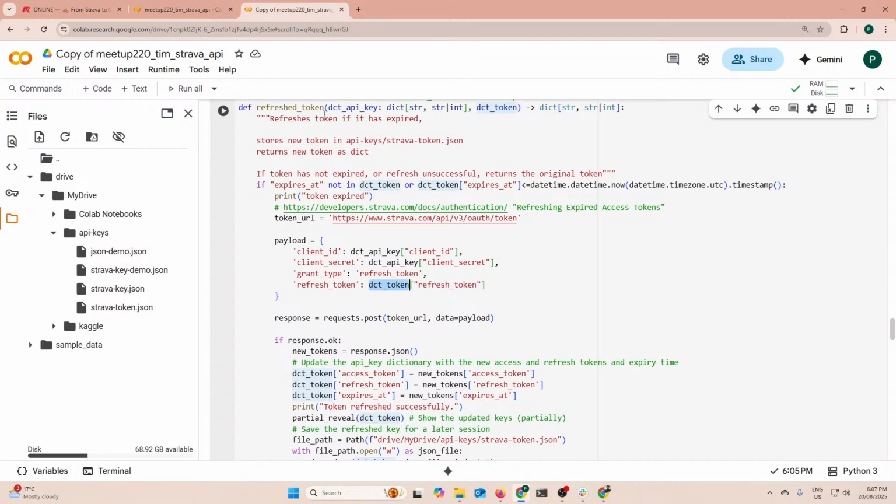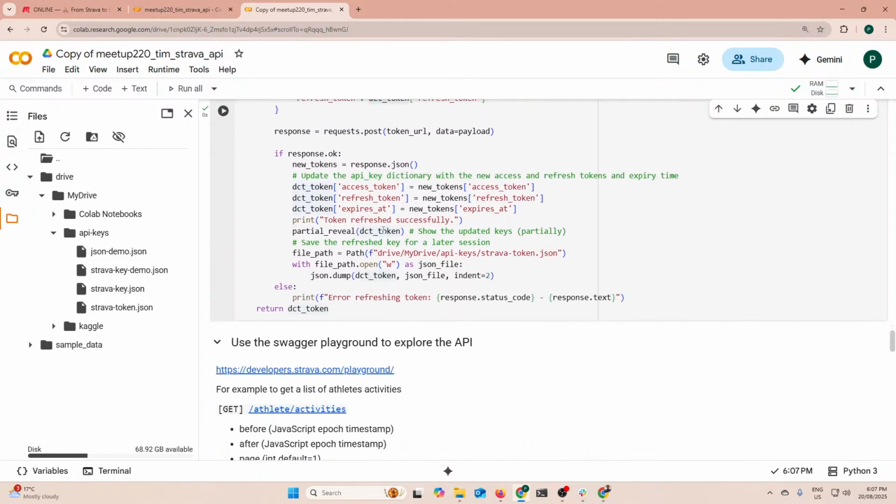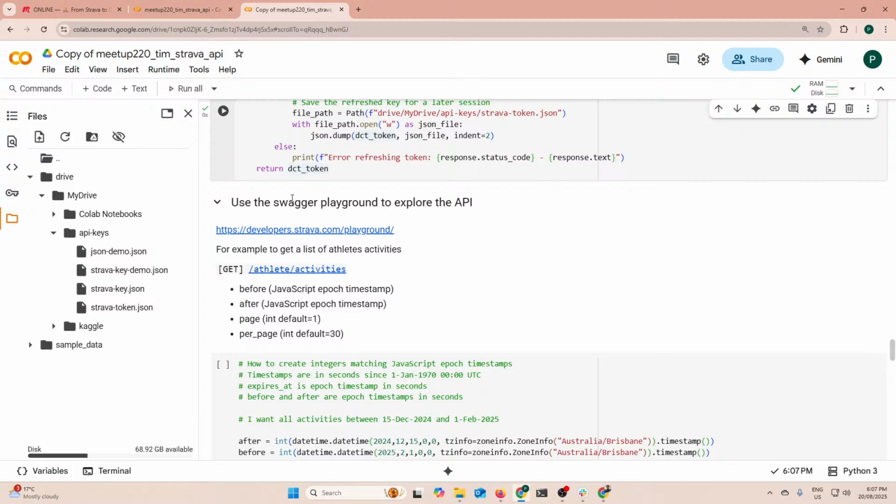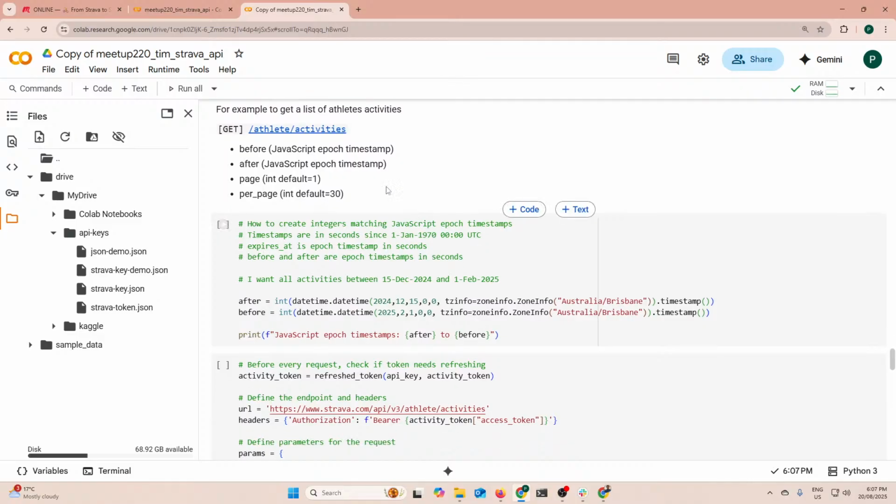And then you just call this function every time you're doing a request on the API, just before you do it, and so it'll ensure that you have a nice fresh token. So I defined that, I ran it, okay, and I haven't run it actually, I've just defined it. Use the Swagger playground to explore the API, which we've already been and had a look at.